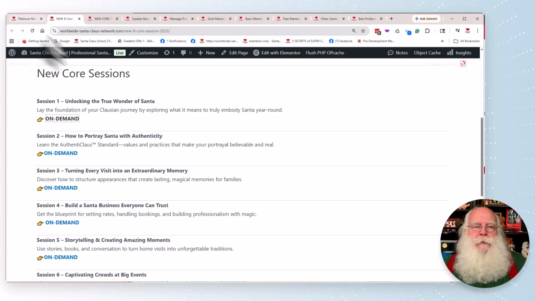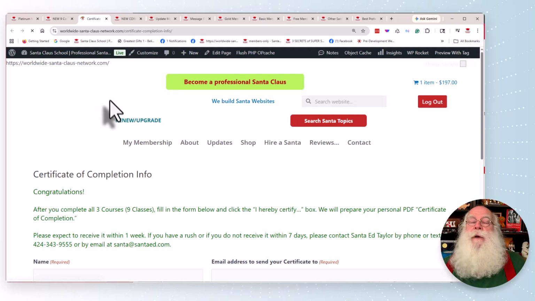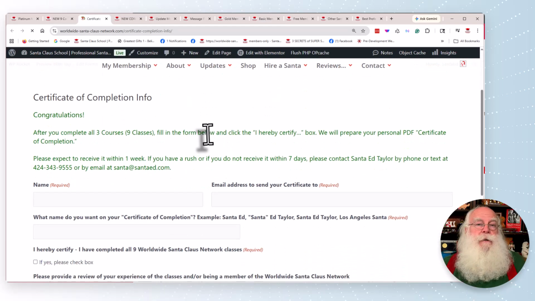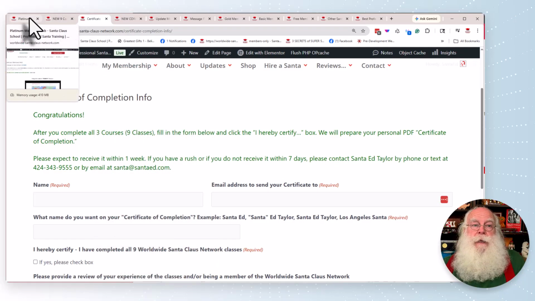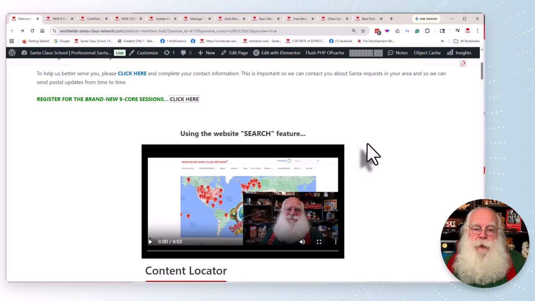So let's go back. And then again, we have this for all 9. And when you complete the 9 core sessions, you just do your certificate request. You click the little form there, and it'll give you an opportunity to request your certificate. Danica usually gets those turned around within 48 hours. So if you don't receive it in 48 hours, be sure to check your spam. They do sometimes end up in spam folders. And if you don't see it in there, then definitely contact me or Danica or another member of our team, and we'll get it for you. We'll find out where it is.